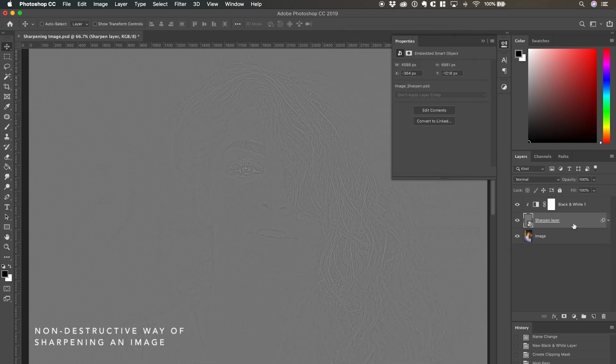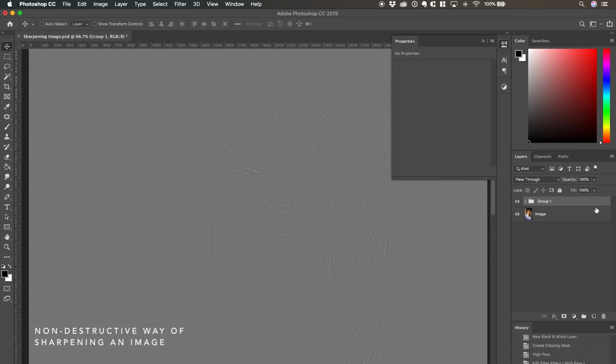So once I've done that, I just want to group the sharpen layer and the black and white adjustment layer. Select the sharpen layer, hold shift, select the black and white adjustment layer, and go Command G to group them. And I'll just rename this to sharpen.